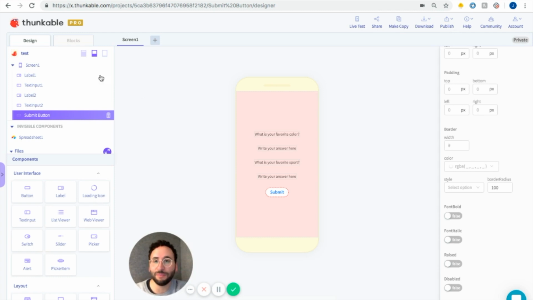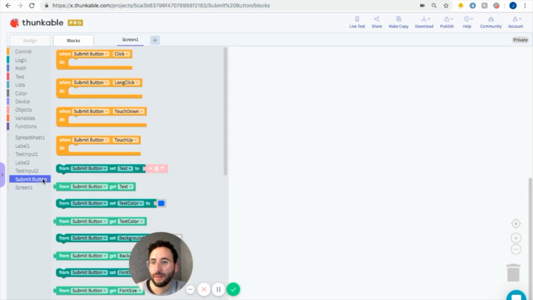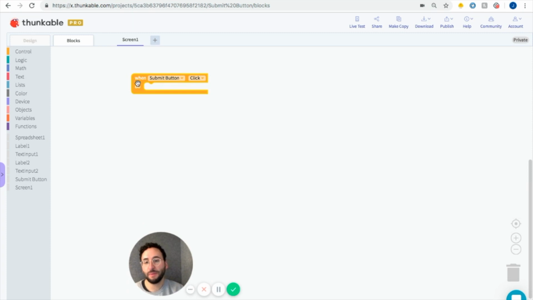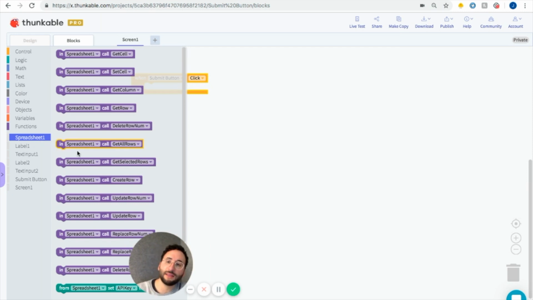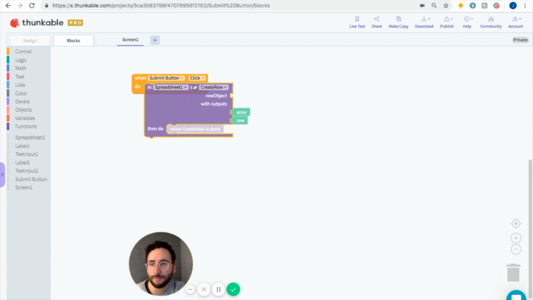So let's go to the block section. Great, so this all starts when the user clicks the submit button. So let's go to the submit button, and when submit button is clicked, it's going to do something. We want it to call the spreadsheets component. So I'm just going to go into spreadsheets, and I'm going to click the create row, because that's what we're really doing. When the button's clicked, we're going to create a new row in that Airtable spreadsheet. So here we go, create row, drag and drop that in.